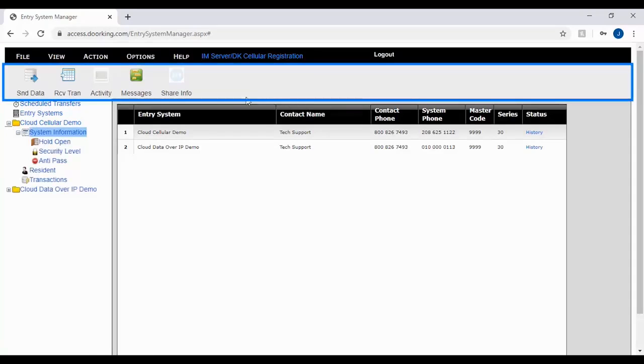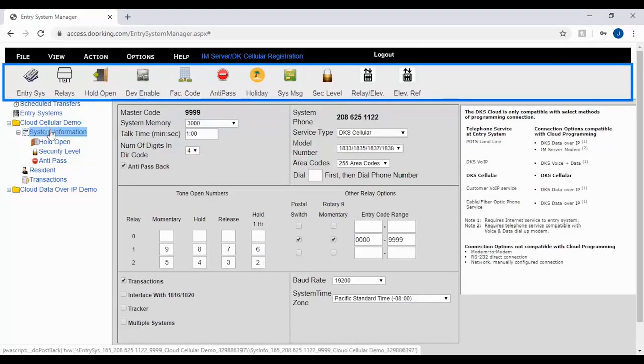The toolbar is located directly under the menu bar and gives you access to functions that apply to the screen you are currently viewing. Here we are on the entry screen, and as you can see, we have the send and receive transaction icon. However, if I switch screens to the system information screen, I get a different set of icons in the toolbar that apply to the new screen.